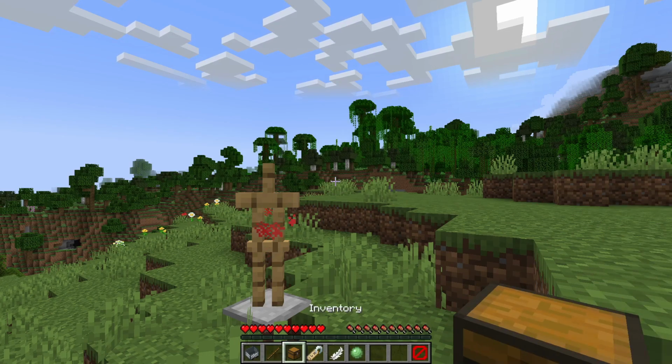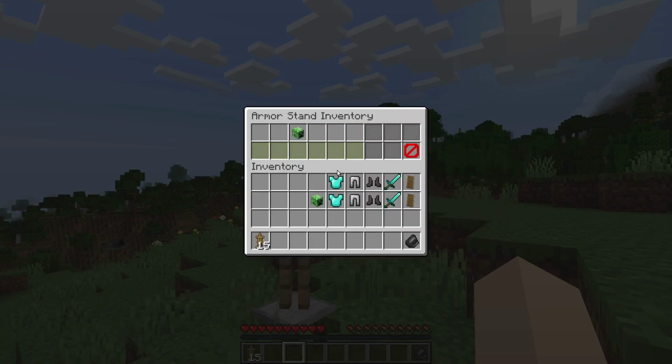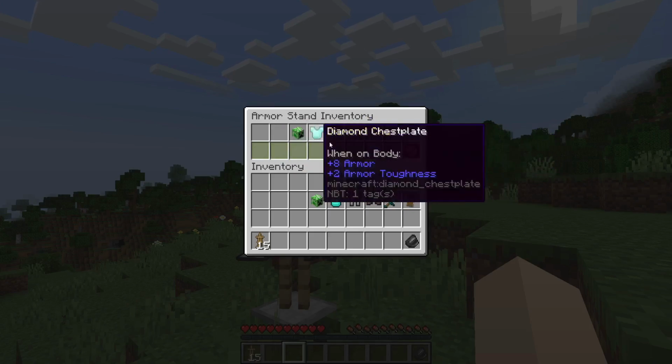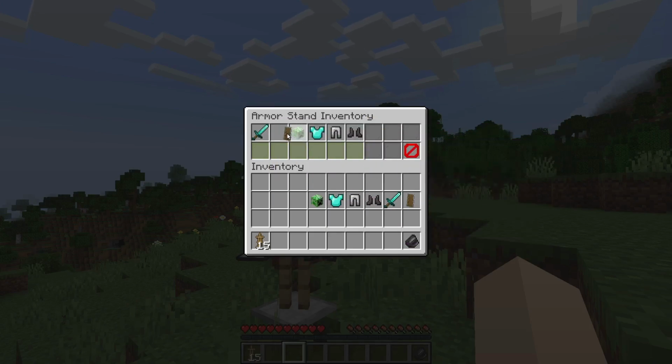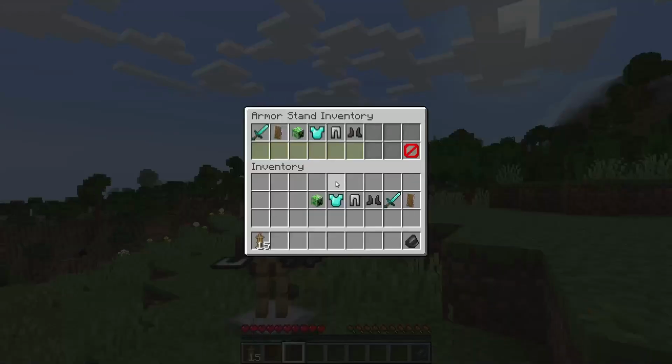So the next option is inventory, and as it says, it allows you to put items on the armor stand. These slots are for armor, this is for the right hand, and this is for the left hand. And I messed up, of course.